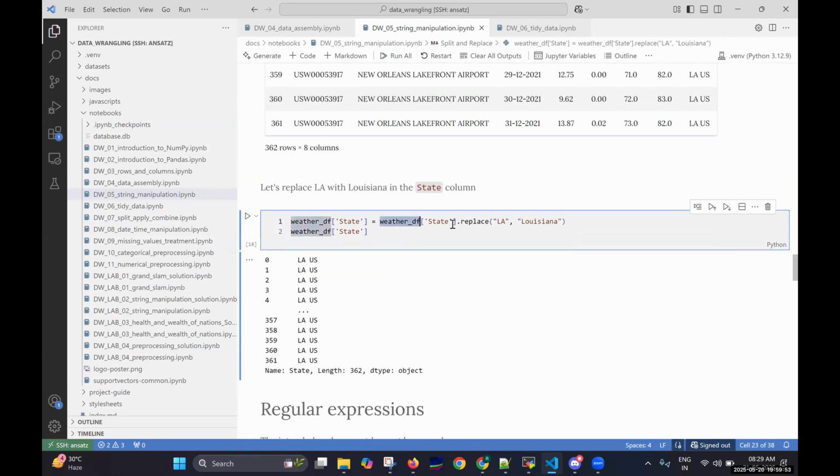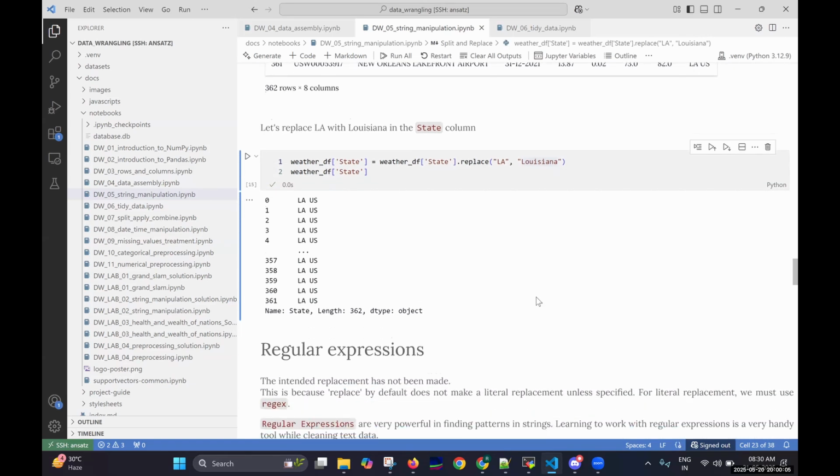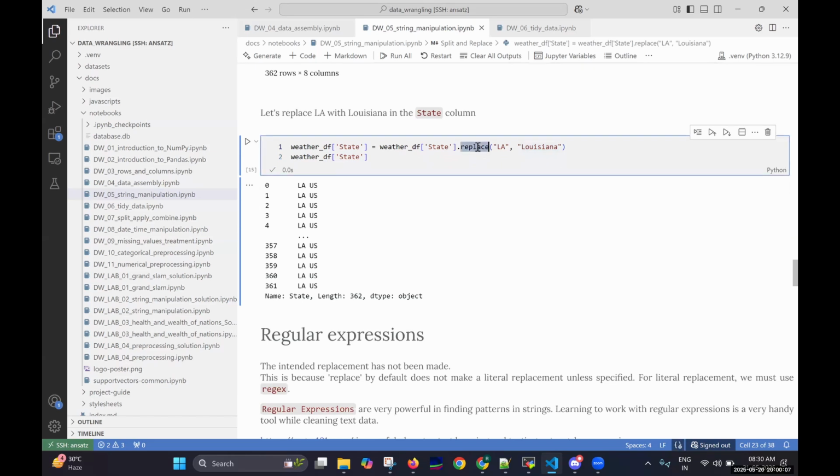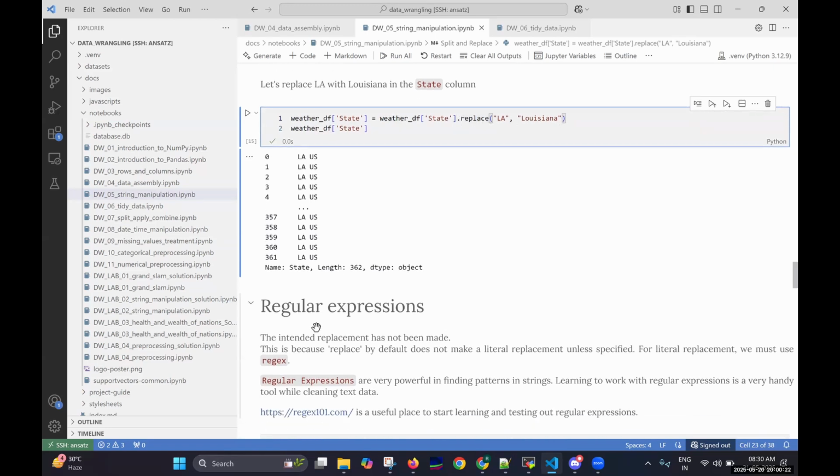So we are taking this weather state, and we are trying to replace LA with Louisiana. But if you see here, in this case, it won't happen because there's a trick here. The normal replace function does not make a literal replacement unless it's specified. If you specify it using a regex, you have to specify replace comma regex equals true. Then only it will do the replacement. So people may sometimes think, oh, why is it not working? There's a reason for that.